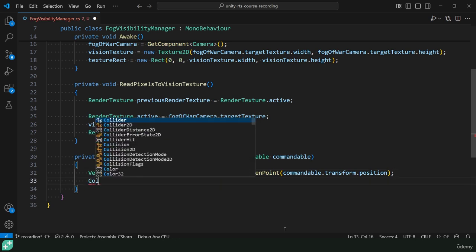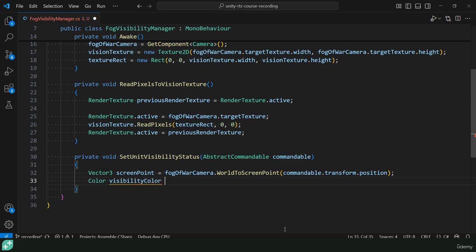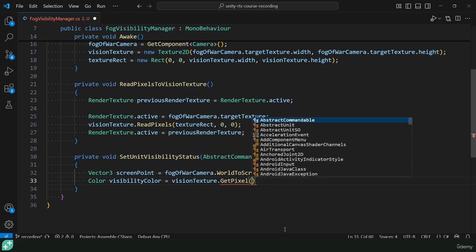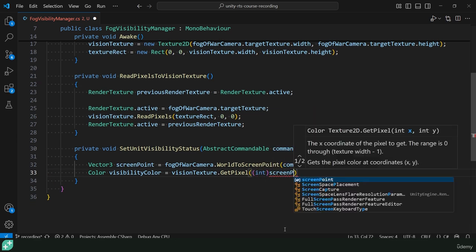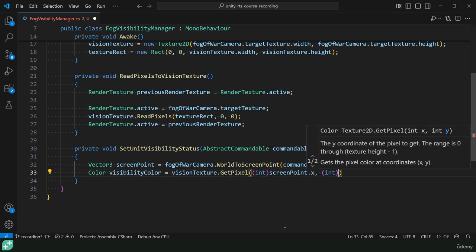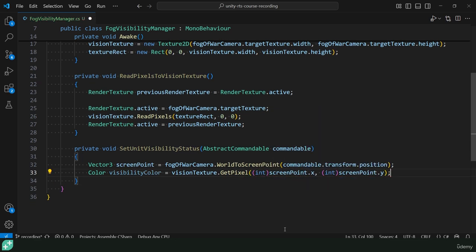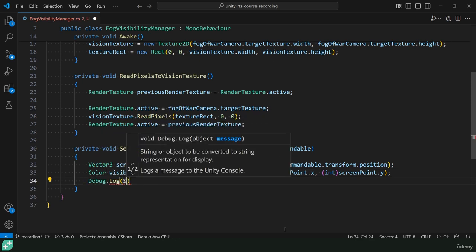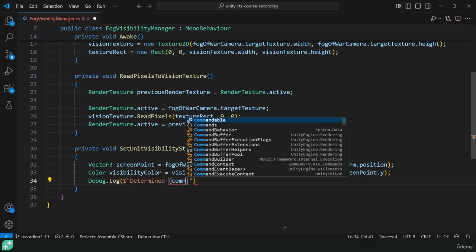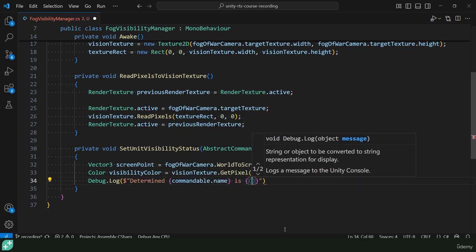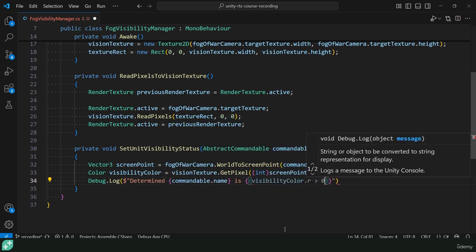Then we can just read the color from the vision texture at that point with Color visibilityColor equals visionTexture.GetPixel, and then just typecasting our floats to ints with int screenPoint.x, int screenPoint.y. That just samples a specific pixel on that texture and gives us the color of it. Then we can Debug.Log a template string determined that the commandable name is. Then we can check the R value of the visibility color at this point is greater than 0.9.